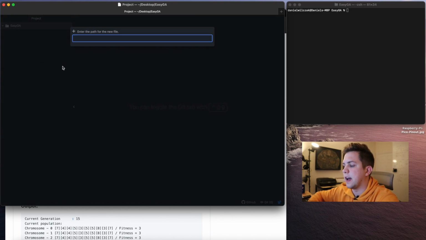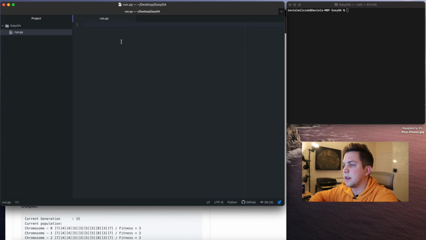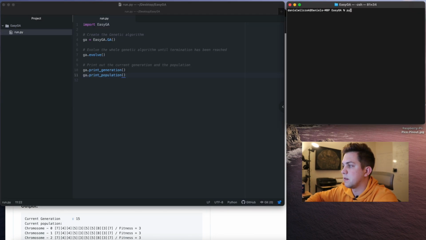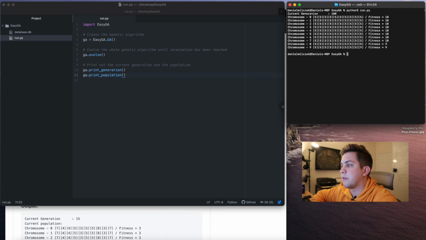I'm going to create a file. You can name it whatever you want. I'm going to create run. I'm going to put the code in there. And we can see that we got all the way to 100 generations, and we can see that we got a score of 10. Now, what does this kind of mean?